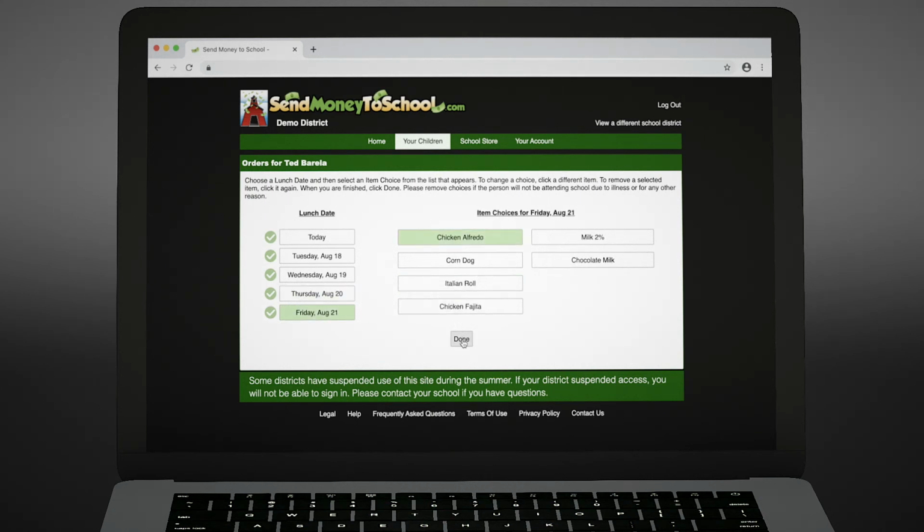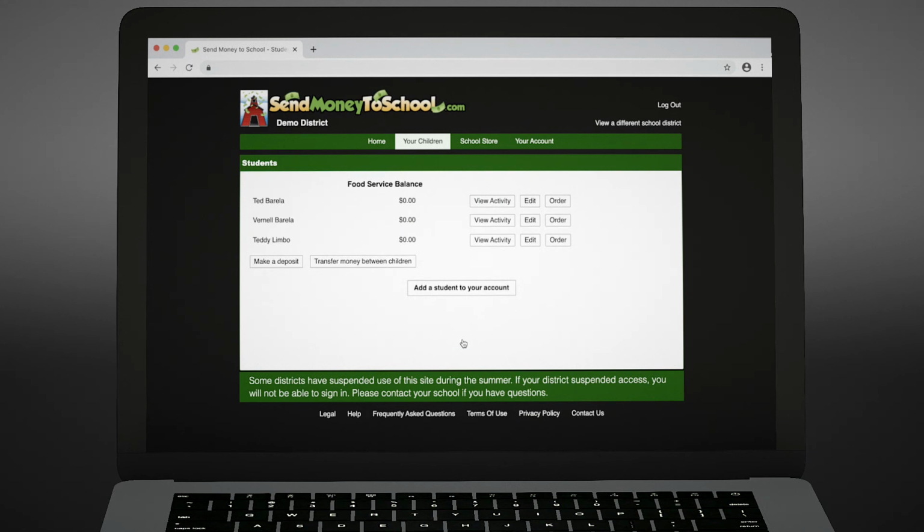When all orders have been placed, press the Done button. You can now place orders for another child, by once again selecting the Order button next to their name.